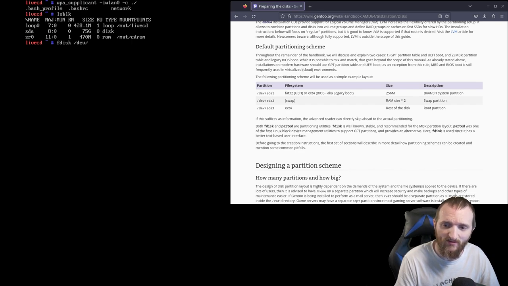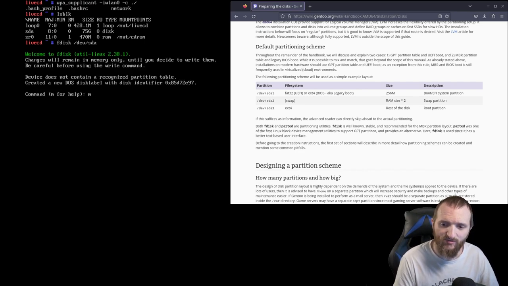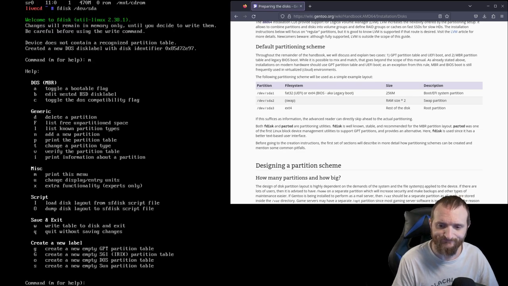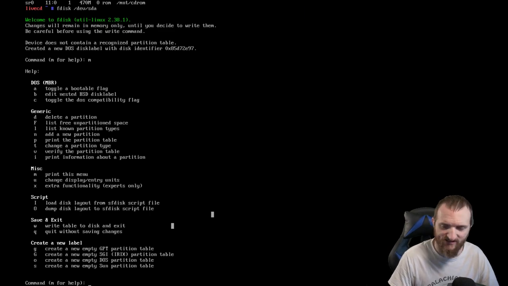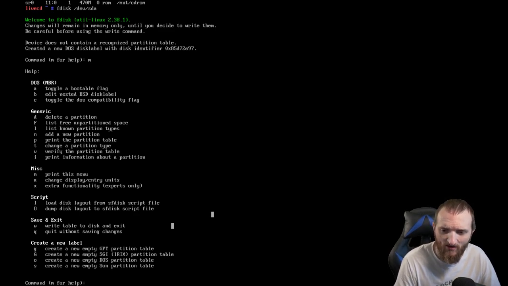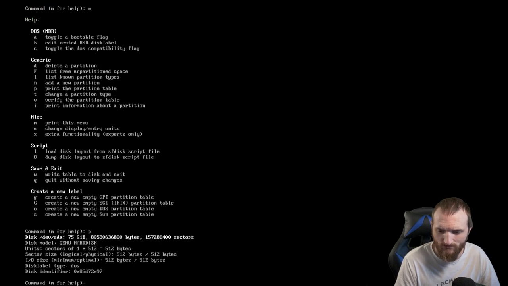So how do we do this? We do fdisk /dev/sda. Remember, sda is our hard drive; in your case, you'll be using your hard drive. Hit enter, and then we can do m for help. Let me pull this down so you guys can see a little better. Now we have all these commands. We can print the partition table. We don't have anything in that partition table. We need to set up GPT, so we create a new label. We need to do g.